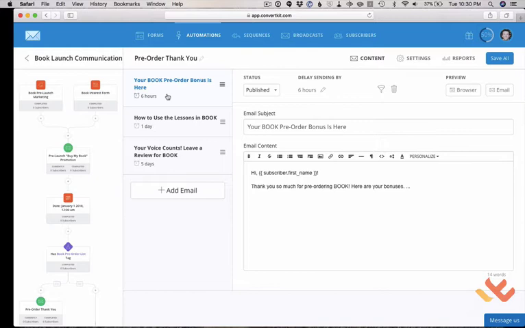I would also continue this sequence. I wouldn't stop my sequence with just delivering the pre-order bonuses. I would continue to say, follow up with an email on how to use the lessons that they're learning in the book that you've written. I would also maybe ask my readers, after a sufficient amount of time, to go to Amazon and leave a review for my book.